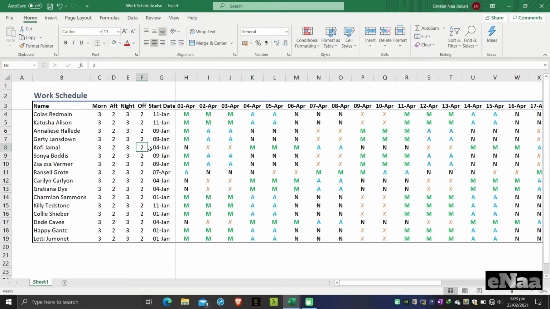Okay, so it starts on the 4th of January. He does morning 1, 2, 3, and then the rest continue. Now assume we change Kofi Jamal's shifts. Let's give him 2 days of morning. Voila. The formula changes so that he's going for morning for 2 days, and then afternoon, and the rest follows.